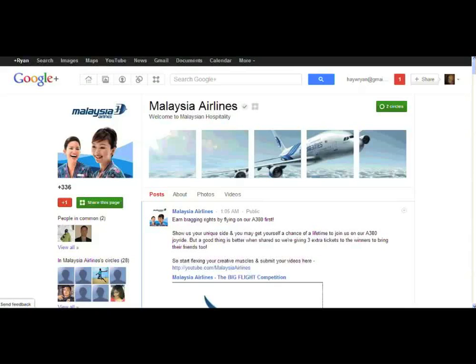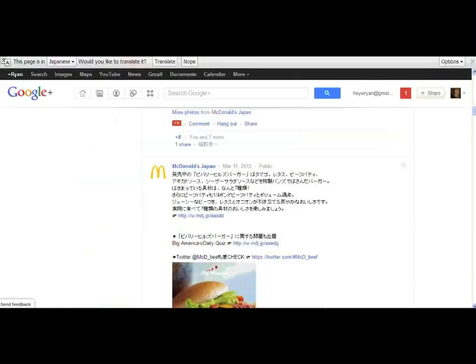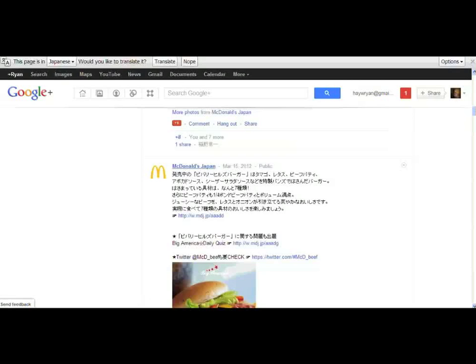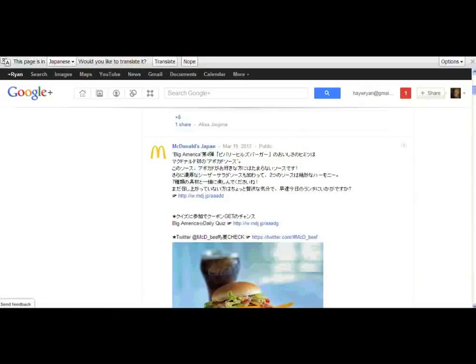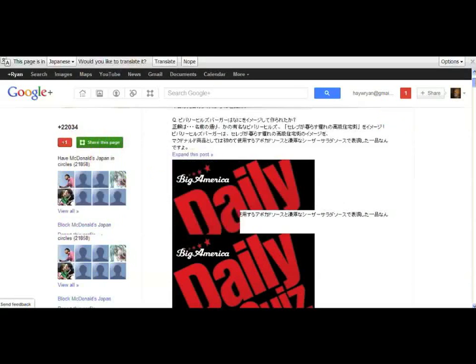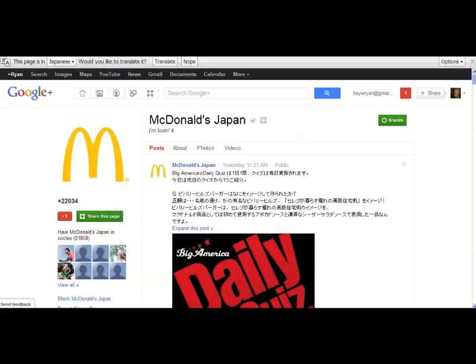They launched a new livery, so it's a much more modern and clean look for the airline. And they've got a pretty nice looking G Plus page. Also going to show you McDonald's Japan. Waiting for that to load. Oh, here you go. Here's McDonald's Japan. It's got a lot of content. They've got about 20,000 followers.